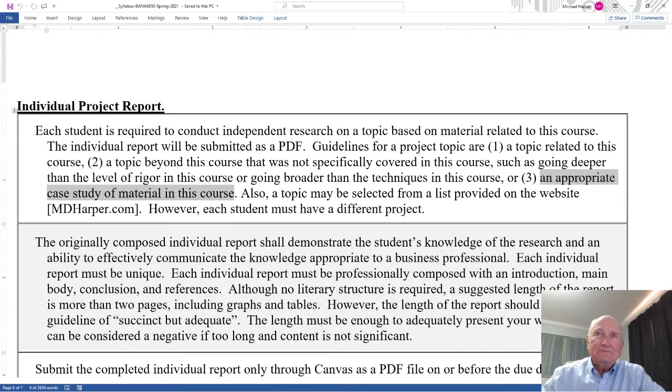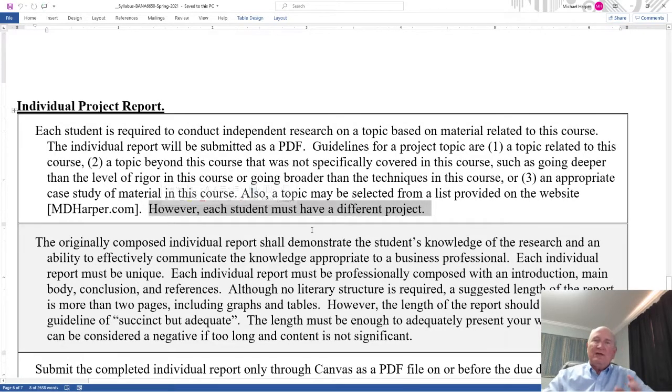Also, in addition to this, a topic may be selected from a list provided on the website. I've already mentioned that. I showed that. However, each student must have a different project. That doesn't mean you can't have a project of the same kind, but each one has to be different. For example, let me show you one example of this. A really good example, if I can find it here.